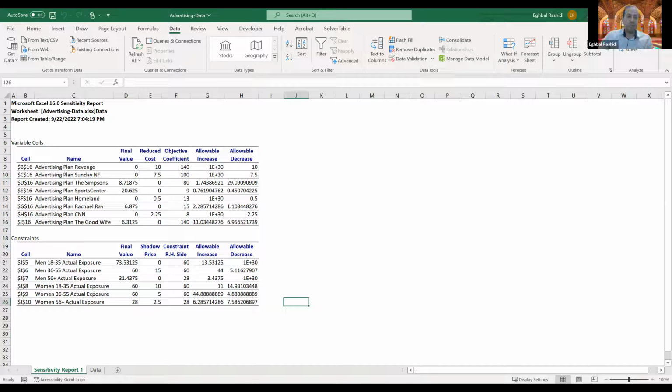All right, next question. How much would be saved if the GFC required 5 million fewer exposure to the men age 36 to 55? The final value, the optimal solution here, is 60 million, and the constraint was 60 million as well. So that means we have met our requirement. The question asks, if we require 5 million fewer, that means we drop this 60 to 55, how much will the cost reduce?